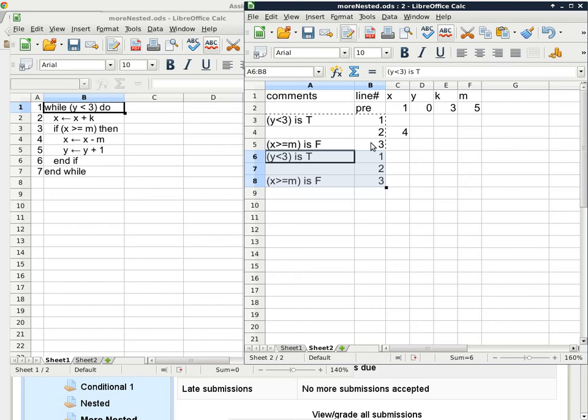All right, so we are going back to line 1 here. y has a value of 0 at this point. 0 is less than 3 is true. So we have to go on to line 2, which is the first line inside of the loop. Line 2 is always going to do the same thing. It's always going to add 3 to the value of x because it's always adding k to x. In this case, it's 4 plus 3, which is 7. And then we move on to line 3.